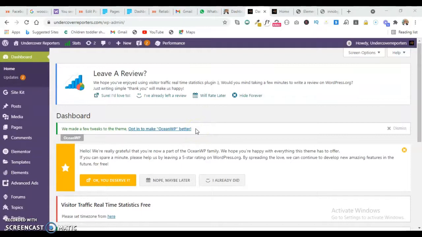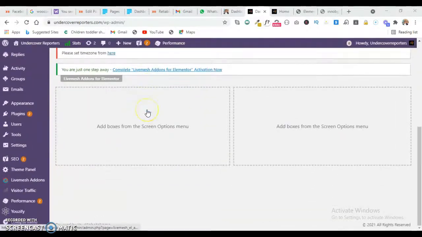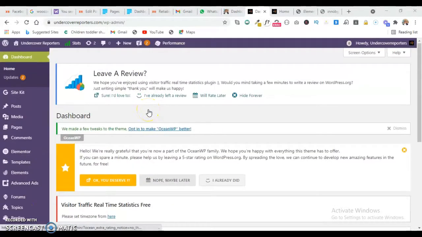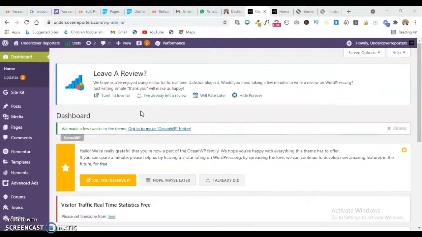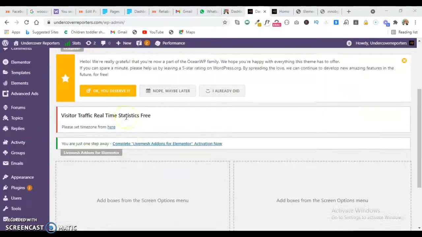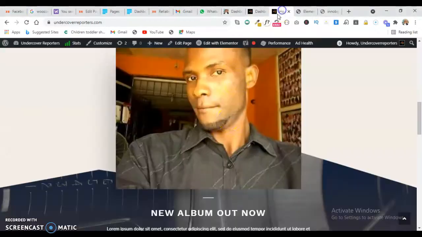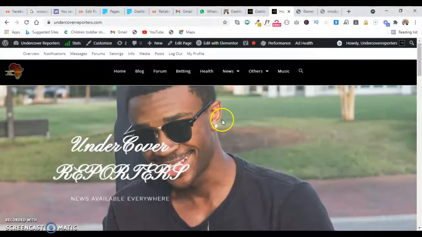Okay, now let me show you. Once you log into your admin dashboard using the link and the email address or the username and password I sent to you, this is where it will take you to. This is your admin dashboard. Whatever you do here is what will appear on the front end.